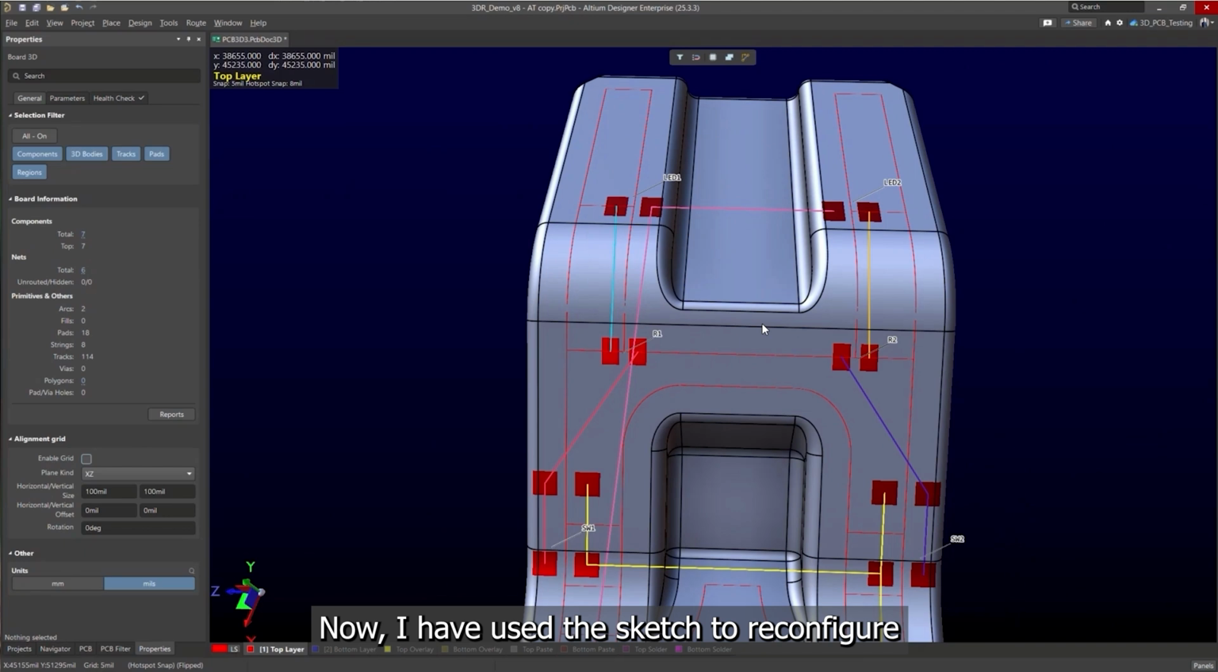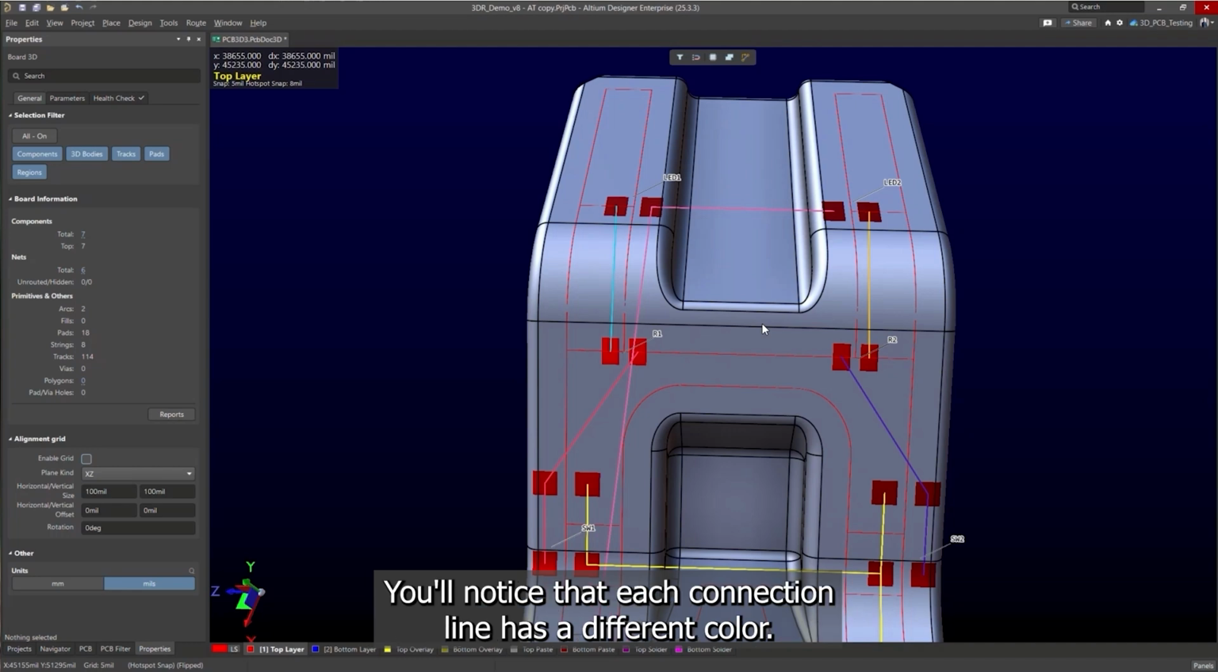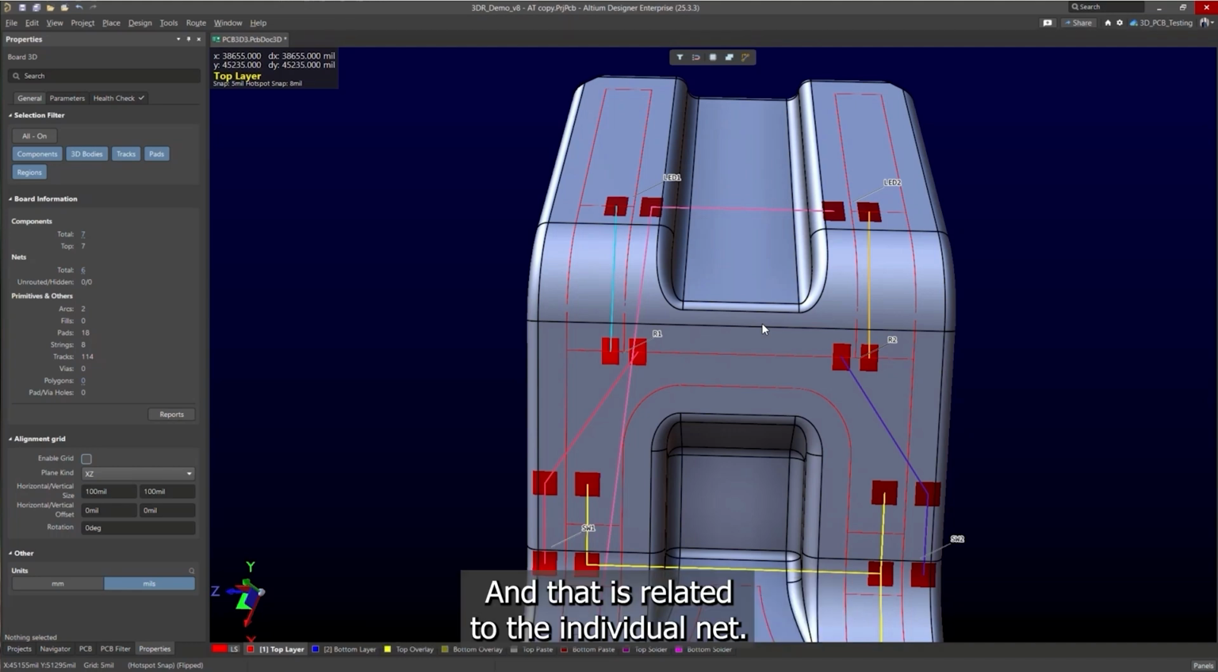And there we go. Now I have used this sketch to reconfigure the placement of my components. And now we can begin to route. To help with routing, we can use these connection lines. You'll notice that each connection line has a different color, and that is related to the individual nets. So one specific net has one specific color.